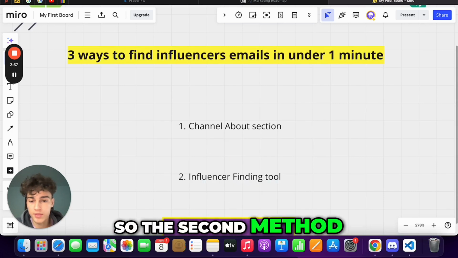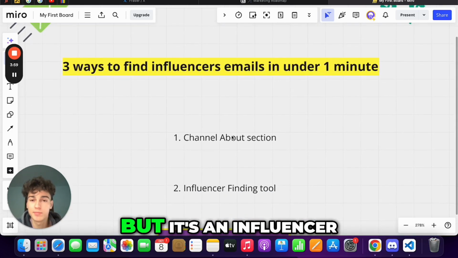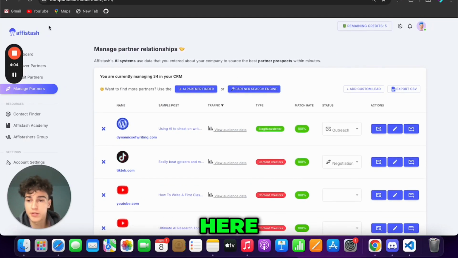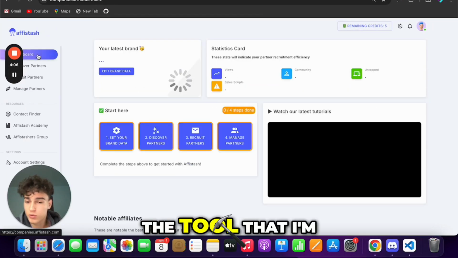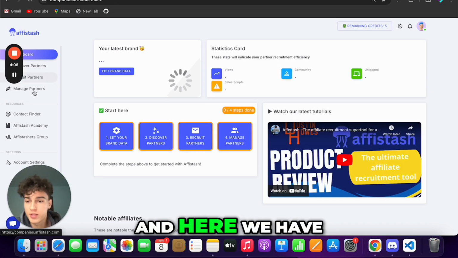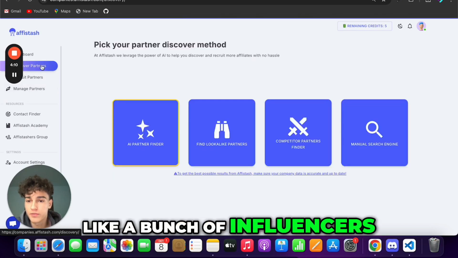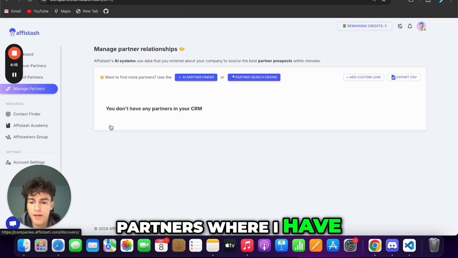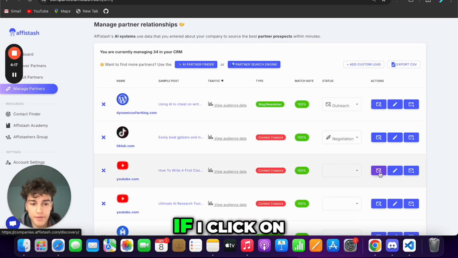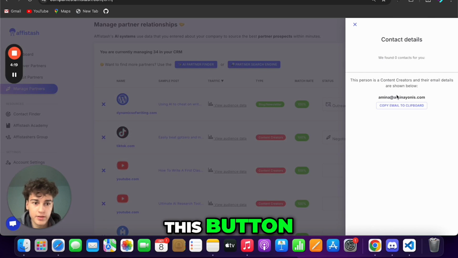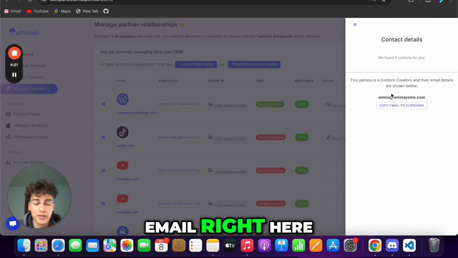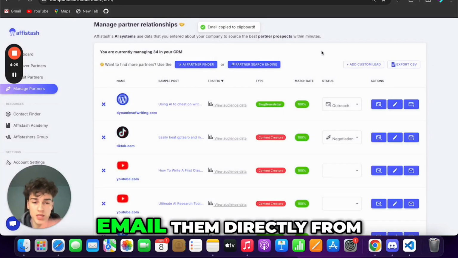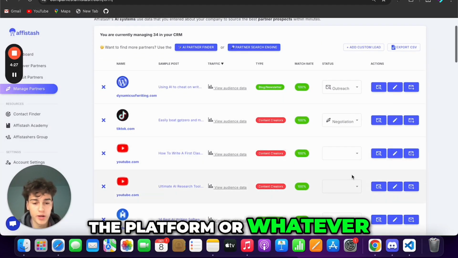So the second method, and I might be a bit biased here, but it's an influencer finding tool, and this one just makes sense, right? For example, the tool that I'm using is alphastash.com, and here we have a bunch of influencers. So let's say we go to the manage partners where I have all my saved contacts. If I click on this button, I have the first email right here. I can just copy it, email them directly from the platform, or whatever I want to do further.